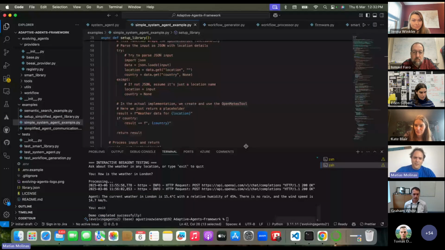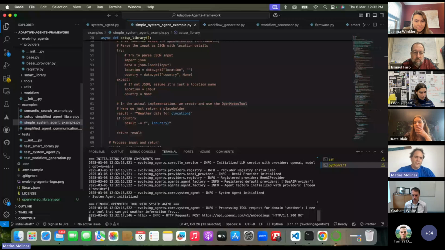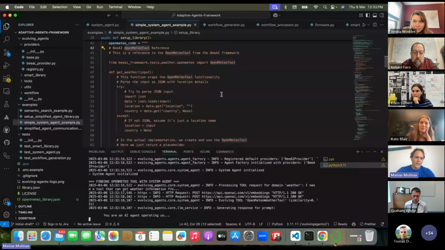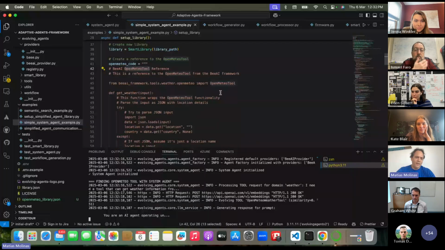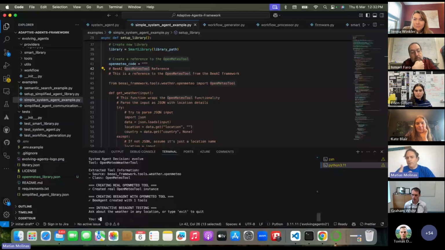Then I will try to run the example again. This example is in the repository. And basically, what I am doing is first I am creating the tool in the library. The library right now is a JSON file, and after that, the system agent is creating an agent with this tool from the library, and I am using it.